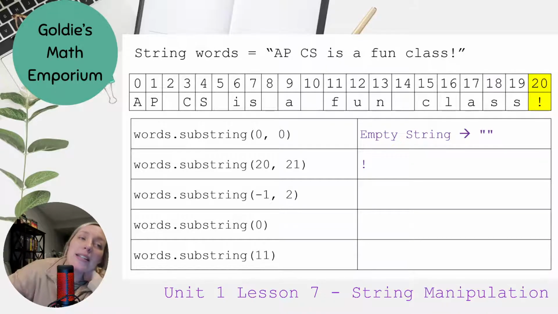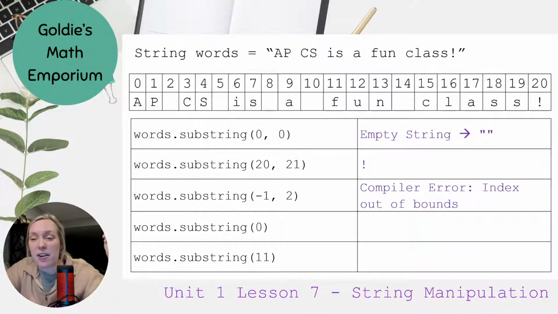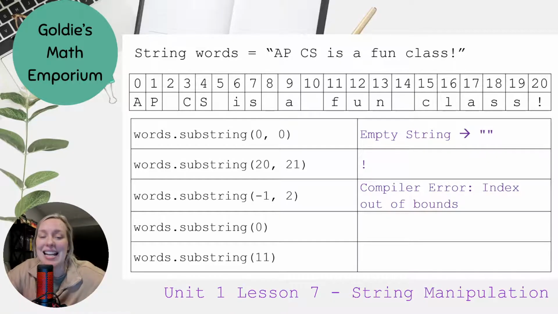-1 to 2. Where is -1? You get a compiler error. Index out of bounds. Now, you'll get a compiler error when you go to compile it and you have a negative index in your substring. Sometimes that index out of bounds happens when you run your program. Sometimes it's a runtime error because you don't hard code numbers into substring. We'll see that more when we work with our string algorithms in the next unit, unit 2. But for now, index out of bounds is where you try to access an index that doesn't exist.